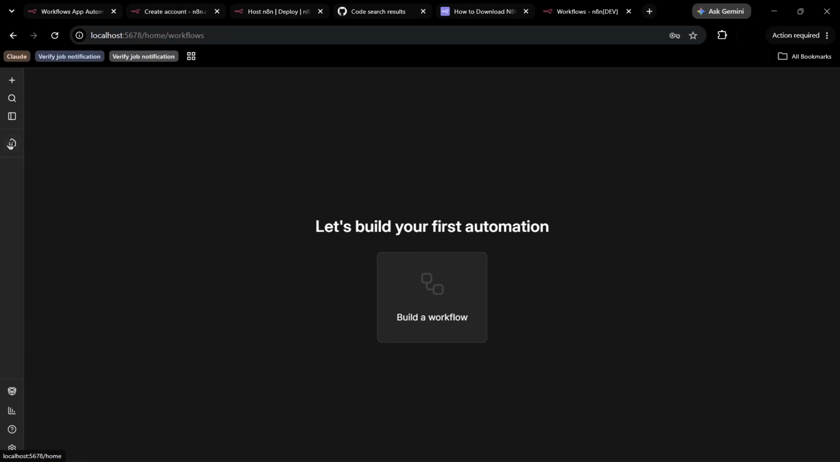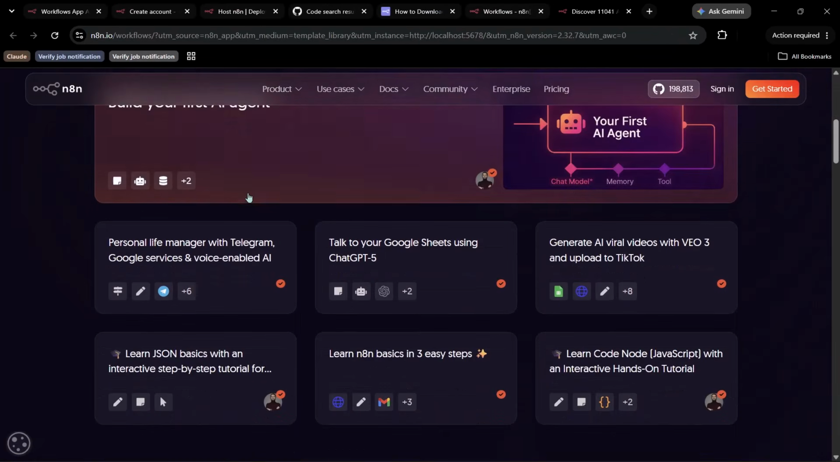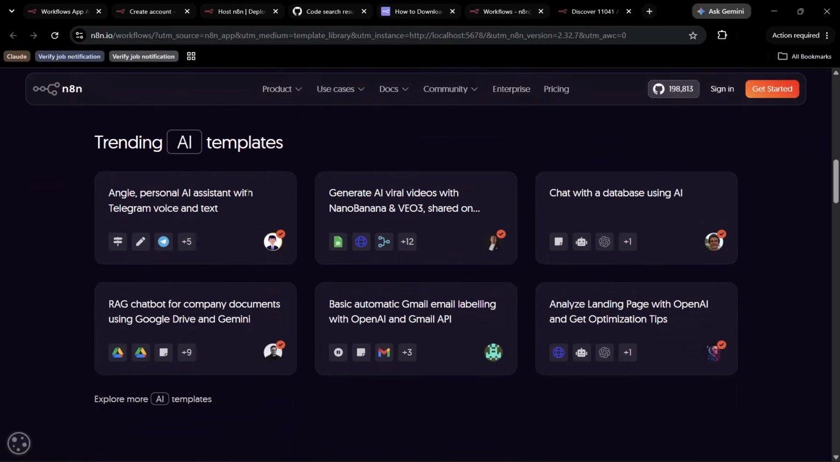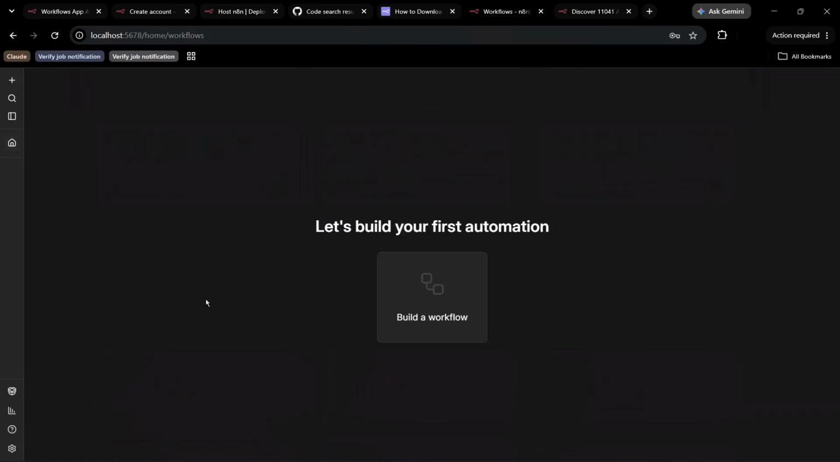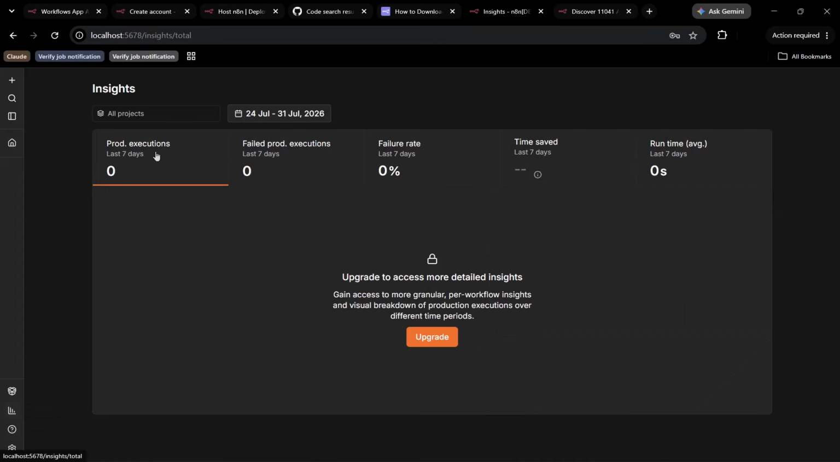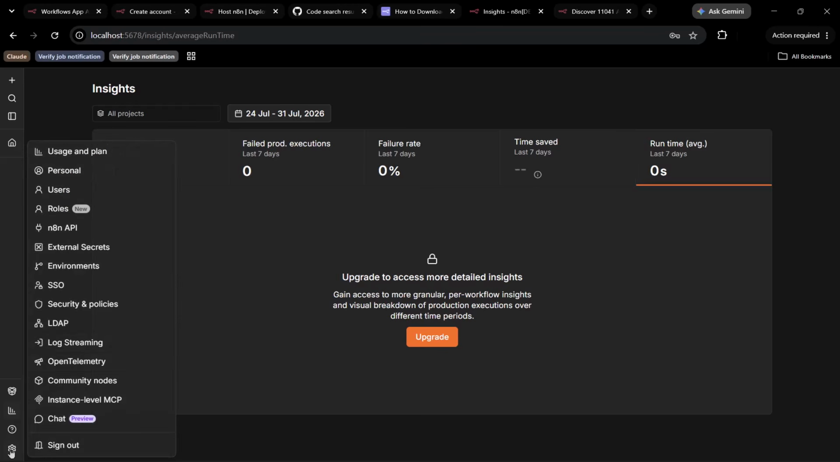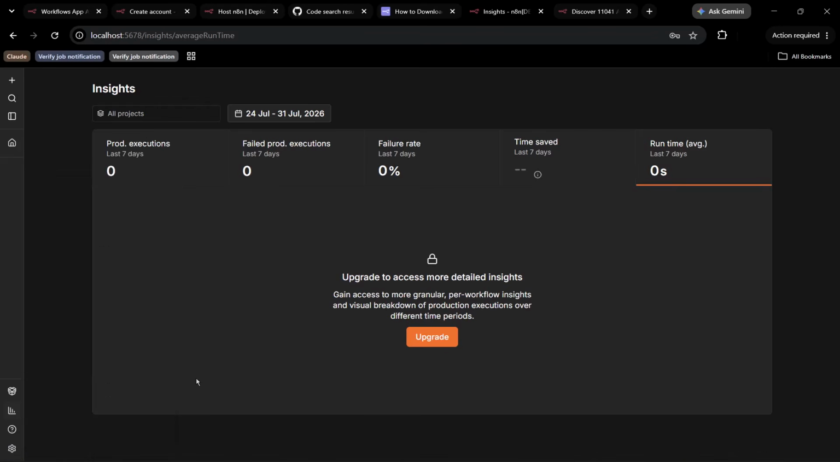We have the overview right here, and once you create something, it appears in the overview. We have the templates, all of the templates right here, which we saw in, I think, one of my earlier misattempts to download n8n. And we have the help option as well. We have the insights as of now, like how many production executions we did, failed production executions, failure rate, time saved, and even the runtime as well. And then at the last, we have settings like usage plan, personal, and many more. So yes, in this upcoming series of videos, we're going to discuss each one of them in detail.